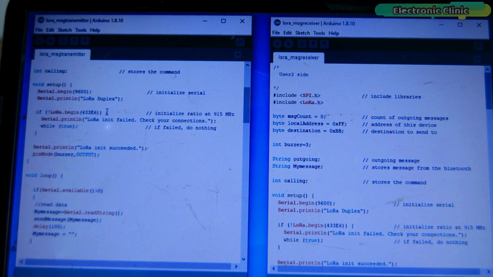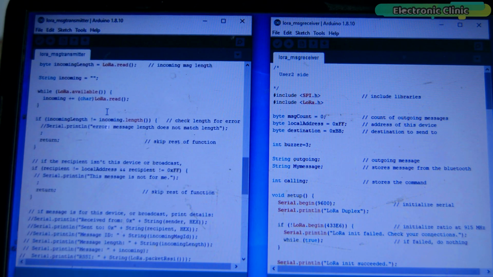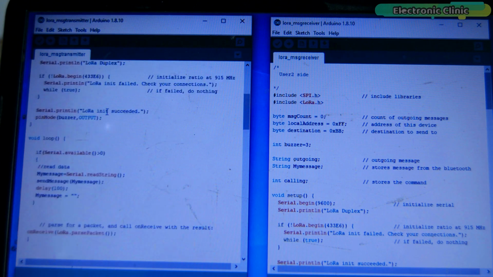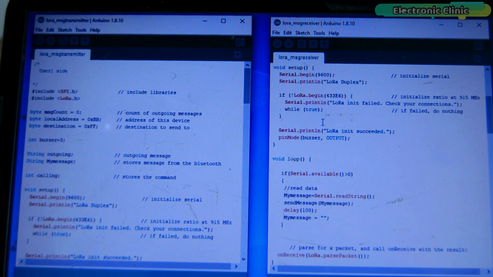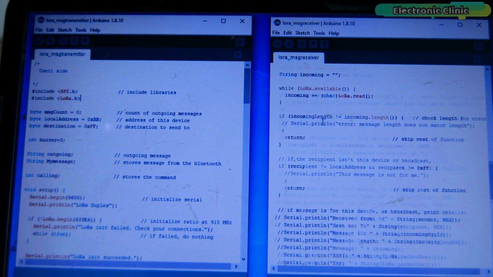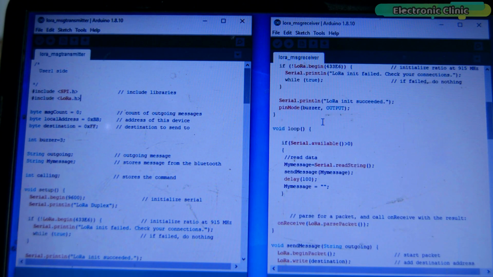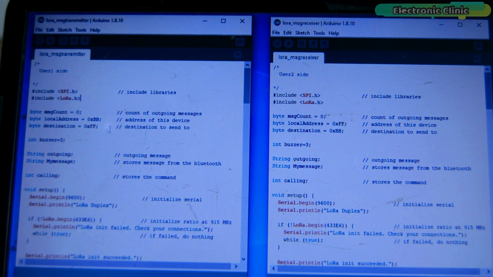If you take a look at the code of user 1 and user 2, you will find that both the codes are 100% the same. The only difference is in the local address and destination address. If you want to add another user, then simply add another address. For this, you can watch my video on LoRaWAN in which multiple LoRa nodes communicate with the master LoRa node. Anyway, let me explain the user 1 code.